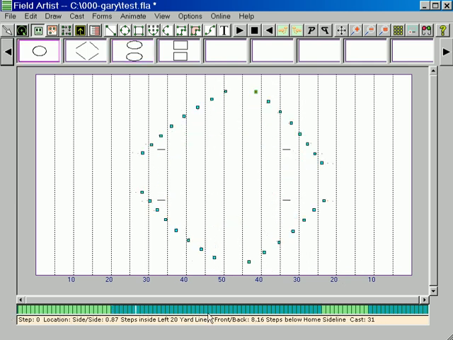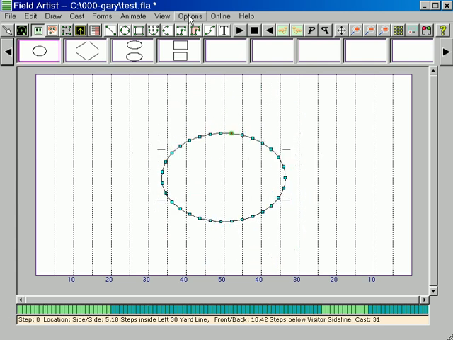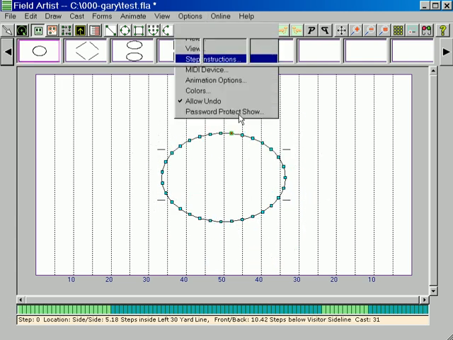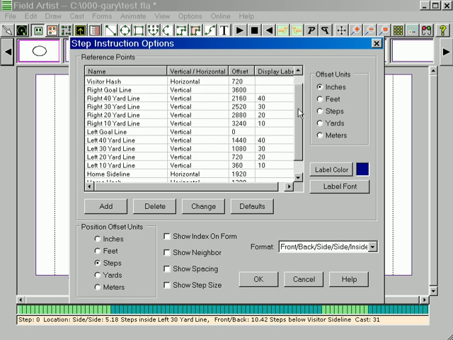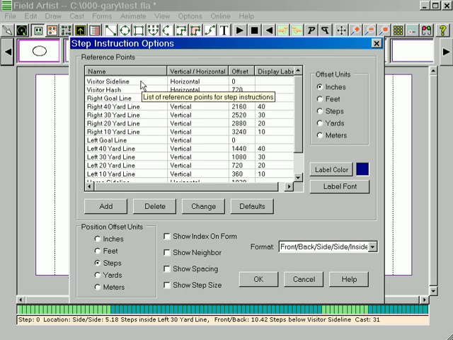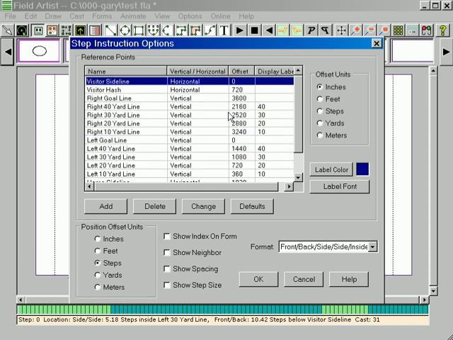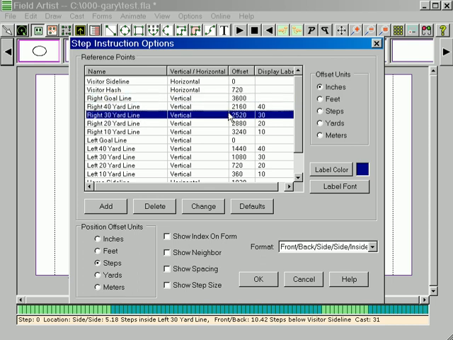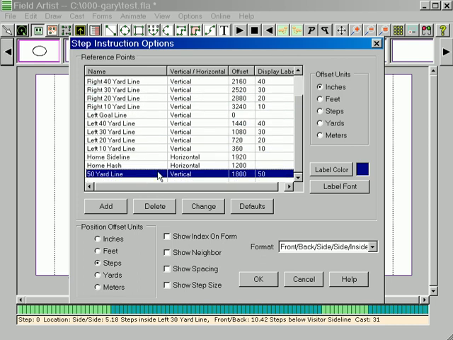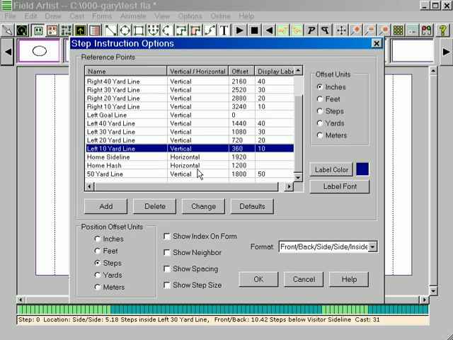We have a show here that is sort of a simple basic show. If you go to options for step instructions, you see on here all these reference points. The step instructions, when you generate step instructions for an individual, will be telling where they are in relation to a certain landmark on the field. These are the standard landmarks that are predefined, but you can change these if you want to. You have a visitor sideline, a visitor hash, a right goal line.